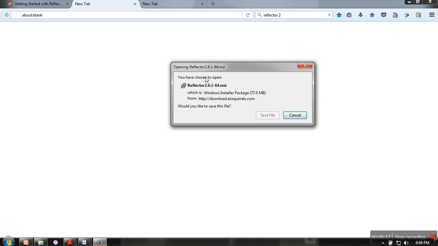When you download it, you will get one file, Reflector 2.6.1. This is the version number. Save this file. In my case I have already saved it. Once the downloading is done, just double click that file and it will install the software in your system.